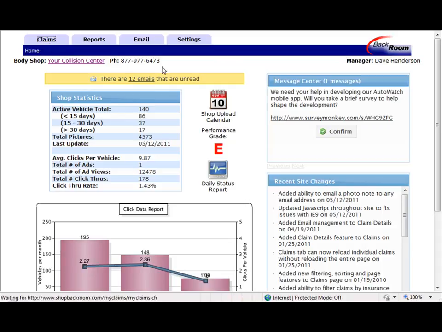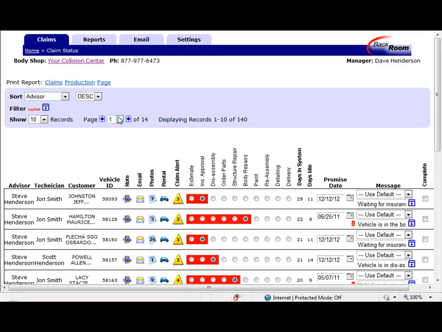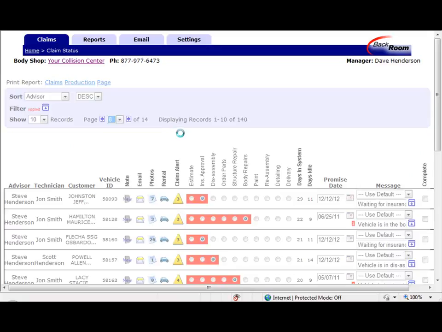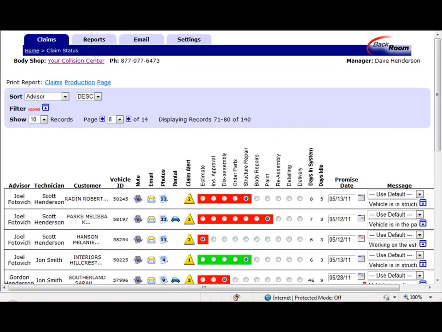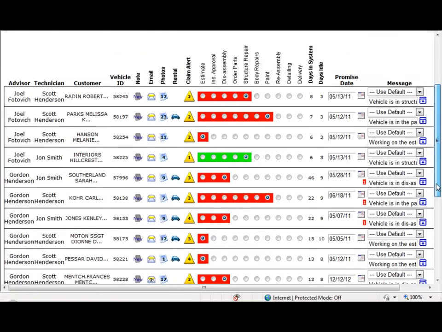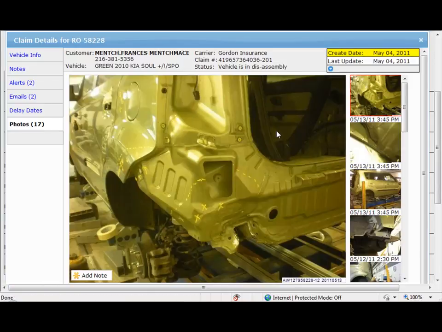To add the notes, you'll go to the claims, and this will list all the claims that you have in process, and you can just select from whatever page that you want to go to. And again, we'll collapse it. It's a database, and you can see all the vehicles you have in process. You can come in and just select the one that you'd like to use.